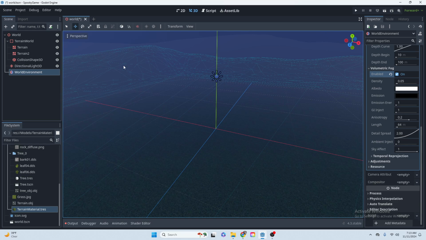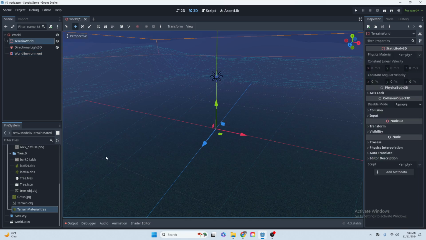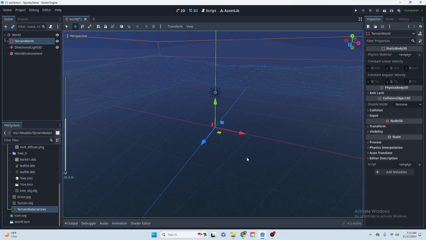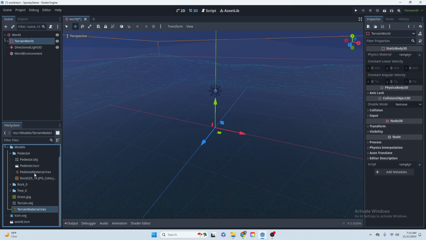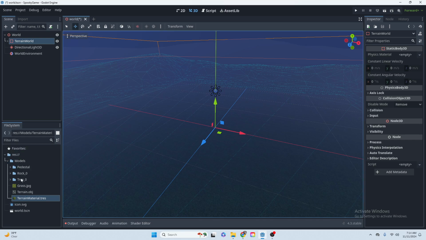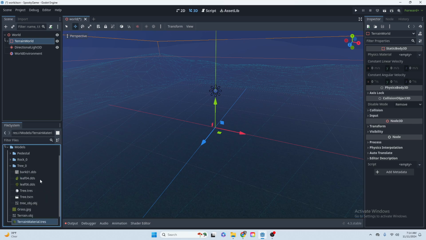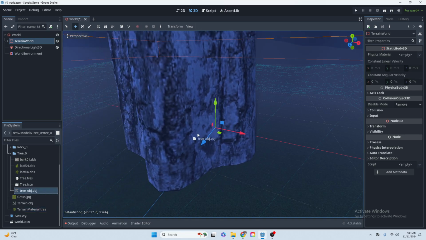Now the last thing I want to show you is how to use these other models so that we can actually have something other than just a flat surface to run around on. So down here we have tree, rock, and pedestal. Pedestal we're not going to worry about until we start programming the actual game. Let's just talk about the trees real quick. If you open up the tree folder, there's all of this stuff in here that we can use. What we're looking for is the tree object mesh.